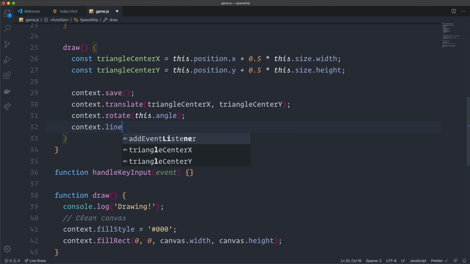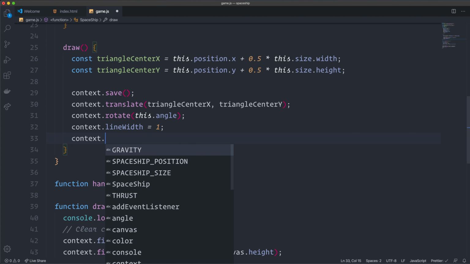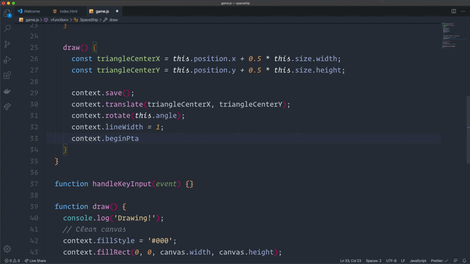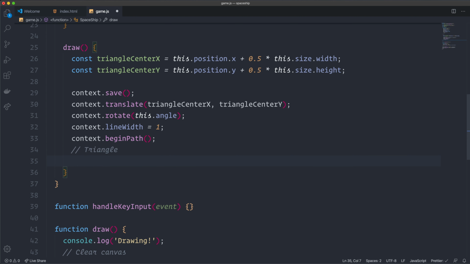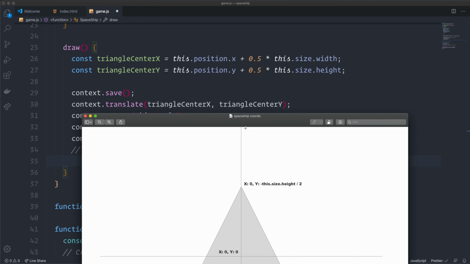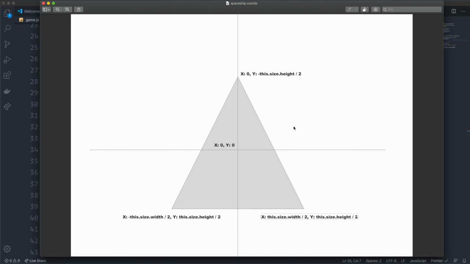So context.lineWidth, I set that one to 1. And then we're going to draw a path. So context.beginPath. And here we have the actual triangle. We're going to need 4 rows to draw a triangle. And I actually created kind of a little illustration for this one here, because this is a little bit hard to explain, I think. And I'm not really sure if I understand everything myself yet.